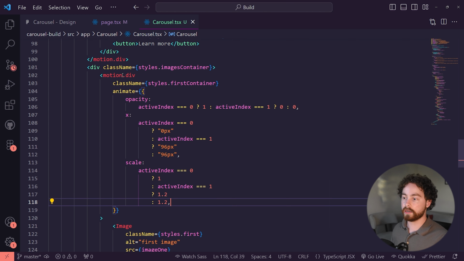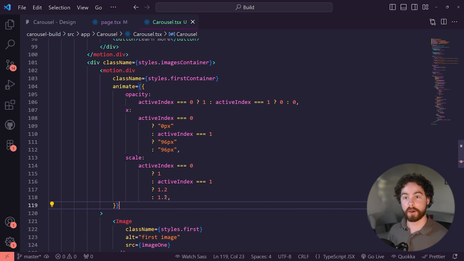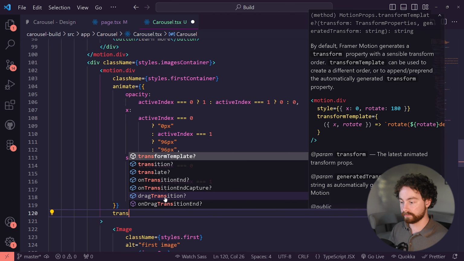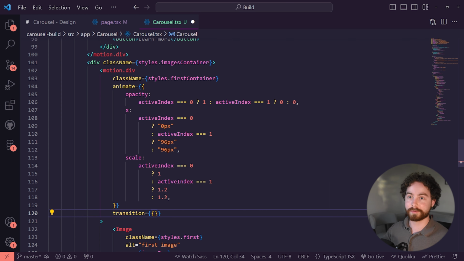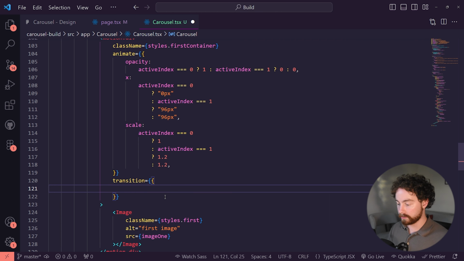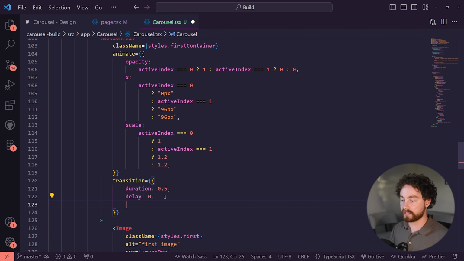Fantastic. So we've gone ahead and created three different variables depending on what the active index value is set to. And in order to determine how this transition actually looks and how smooth it is, we want to create a new property and call it transition. This property in Framer Motion allows us to determine how fast we want the animation to occur and also the delay and ease. For the duration, let's set it to something like 0.5 seconds. For the delay, let's set it to 0 since we don't want a delay with the changing of the images.